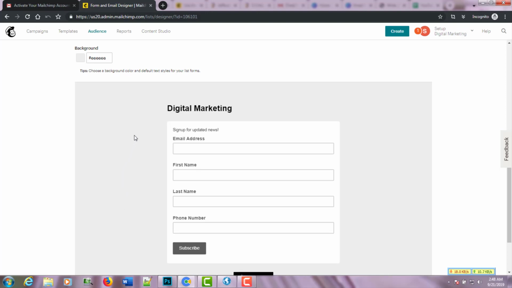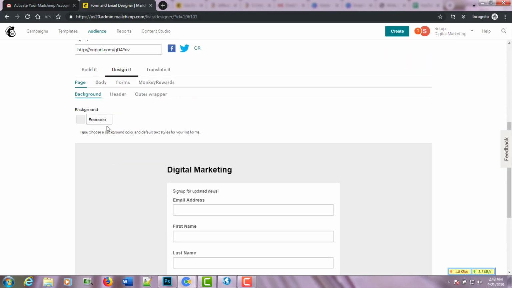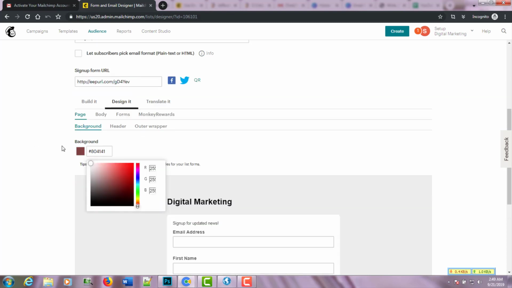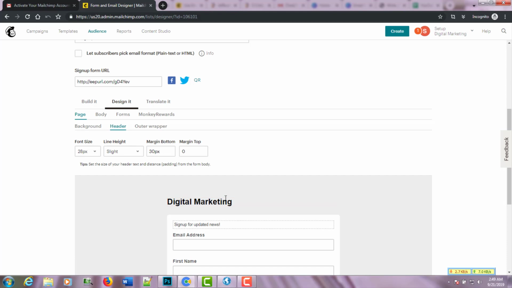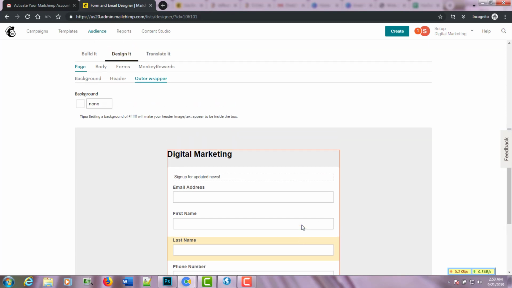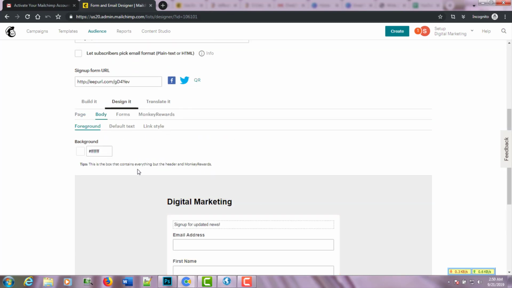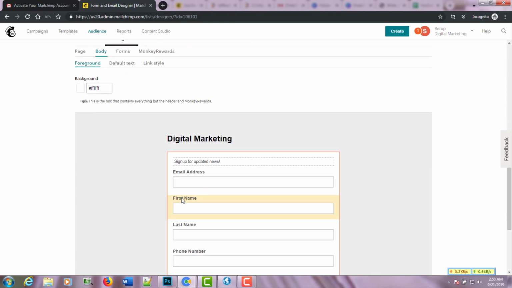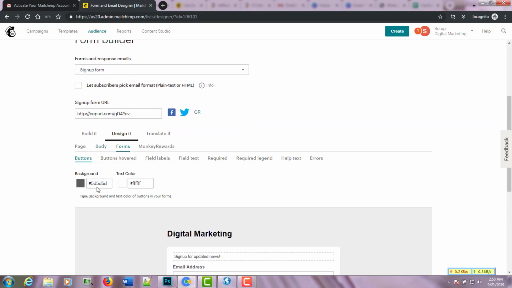You can also design it, like changing the background color and all that, but I don't think those are really necessary. But if you need the design, you can just play around with it. The header, how do you want it? Do you want it to be bigger? You want that margin, the height, the font, then the wrapping. You can just design it, the body, the color and everything. Just customize it the way you want.